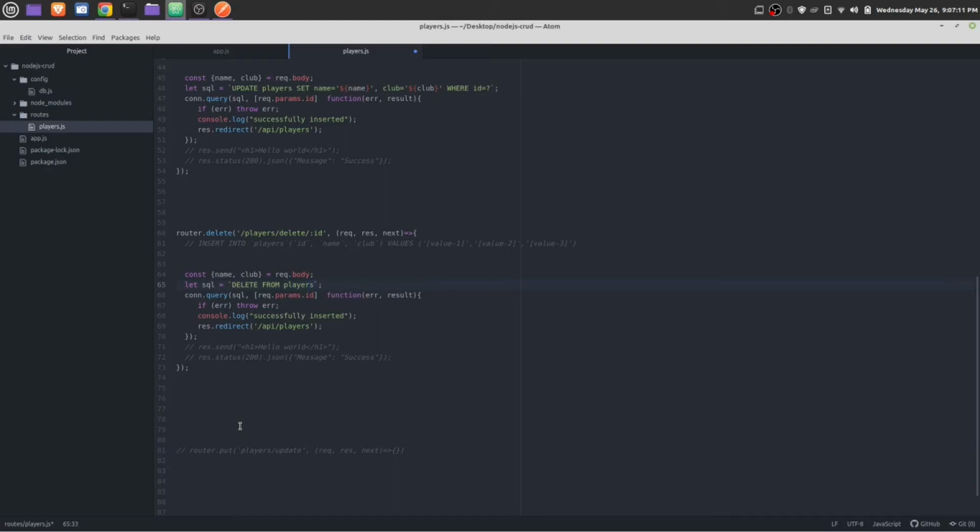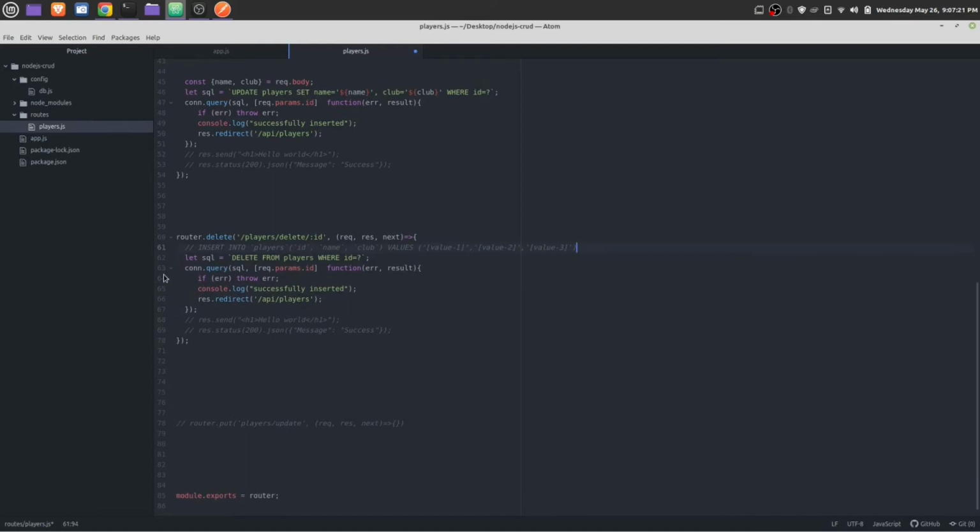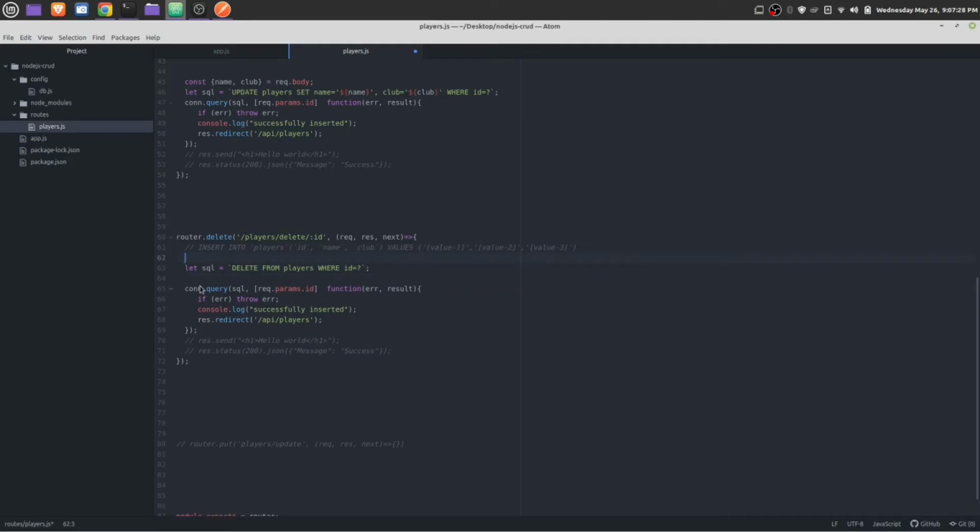layers where id is equal a question mark. This id we can actually, we don't need this anymore since we are not getting any data from the body. So this id will get from this, from here, the URL.